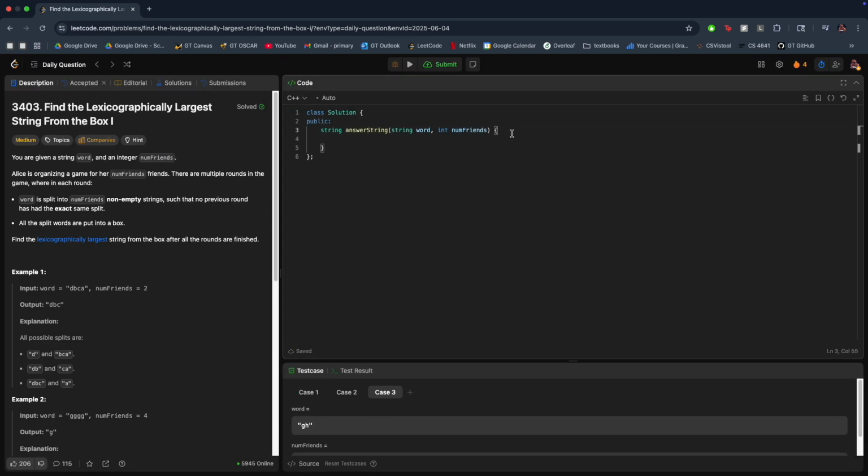But yeah, so first what we're gonna do is handle the edge case where num friends is equal to 1. If this is the case, we just return the word itself, right? Because if you only have one friend, you can't make any divisions, because there's only one substring. So greedily, you can just say it's word. And this will just make our lives a bit easier.